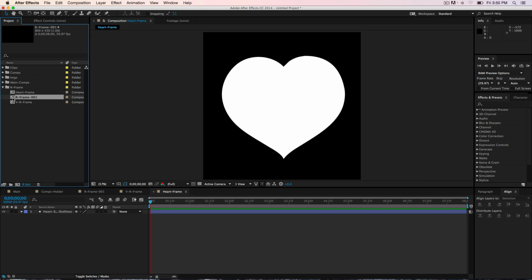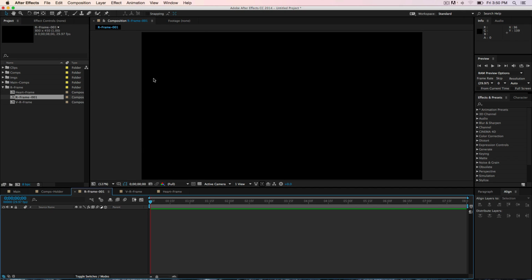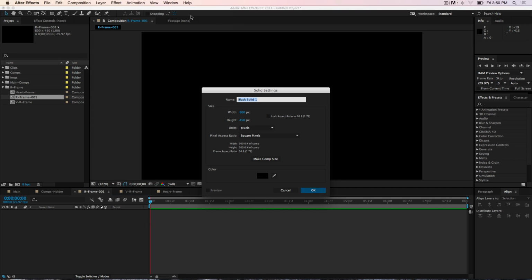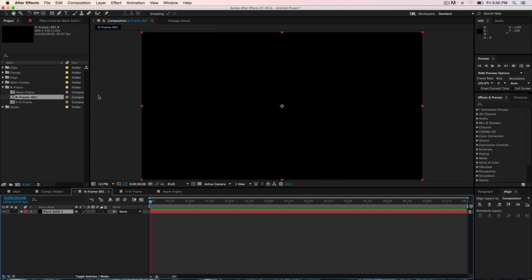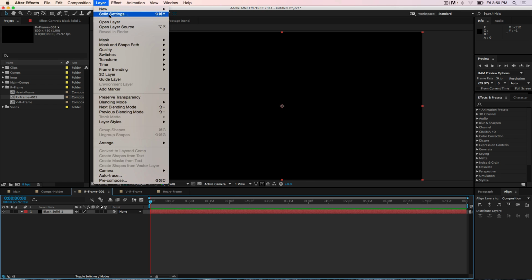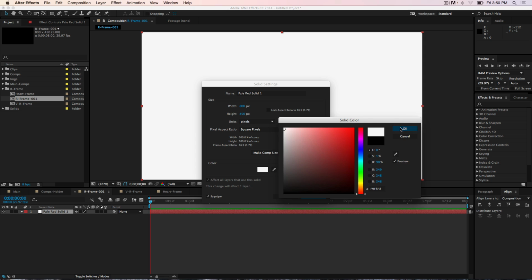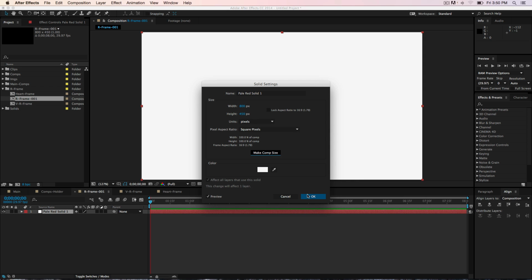we need to do something else. We need to create the frames, and the way to create the frames is just right click, or you can go to layer, new, solid, and also you see the shortcut. We are not gonna give a name, so just hit OK. Let me just change the name and the color, so might be a little white, make sure it's capitalized, and hit OK.